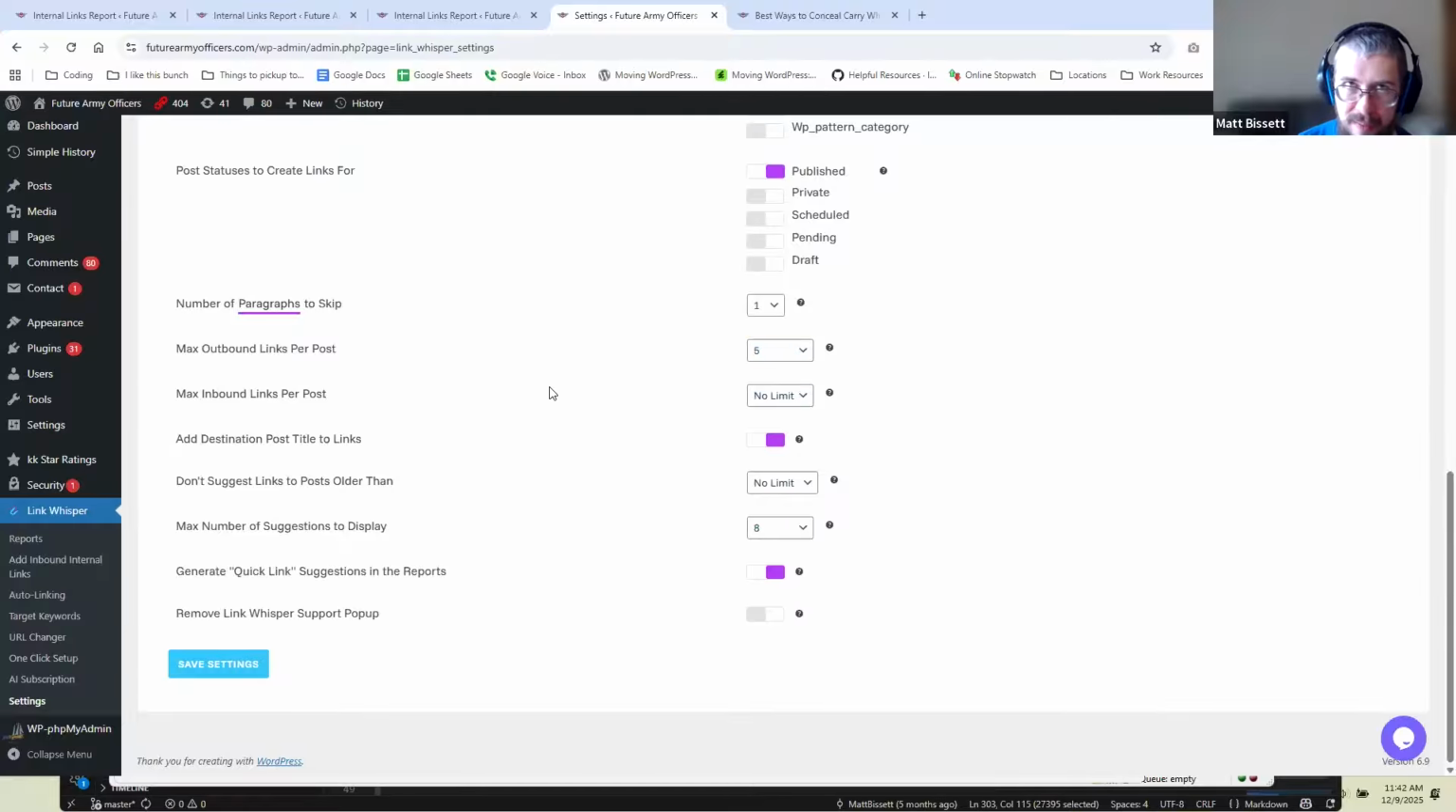And so LinkWhisper will only suggest links so that it doesn't suggest any that will push it over the limit. So it won't suggest a 6th link. It will also restrain the auto linking so that it won't automatically insert more than 5 links in a post.